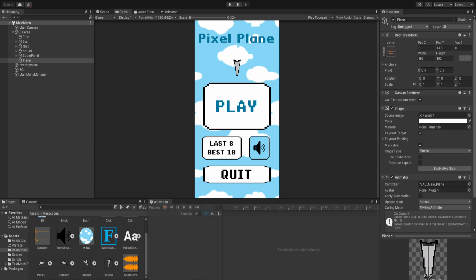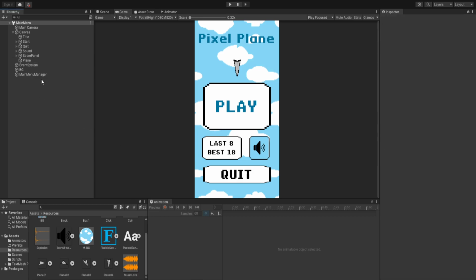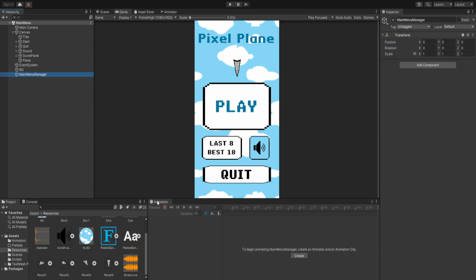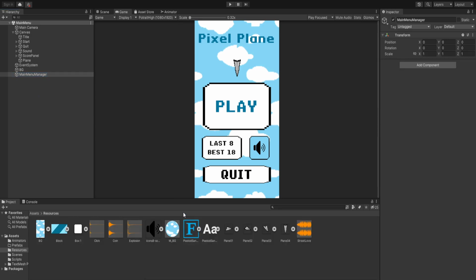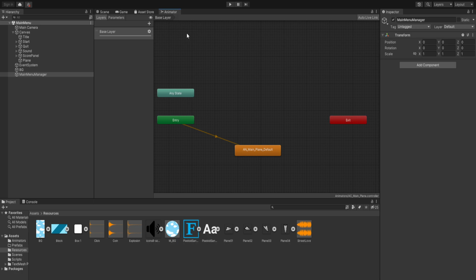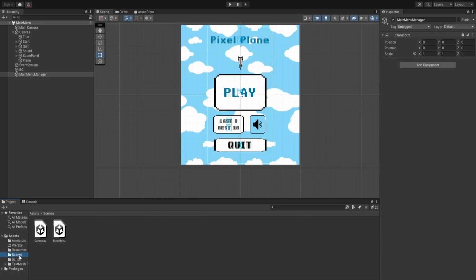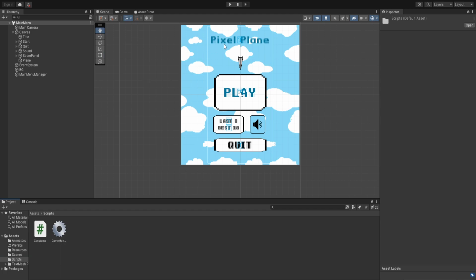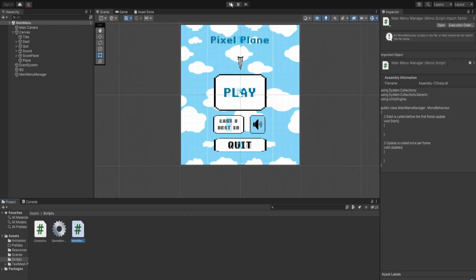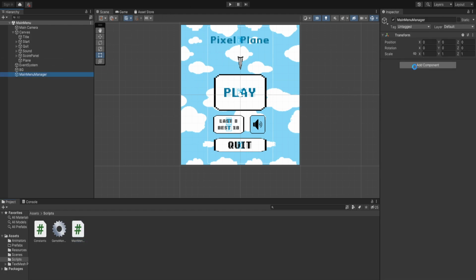So after creating the UI and the animations, let's add the functionalities to it. And we won't need the animation and the animator window again. Let's go inside our scene and let's add our main menu manager. We'll need to create it, and it's going to be main menu manager, and we'll attach our main menu manager to it.